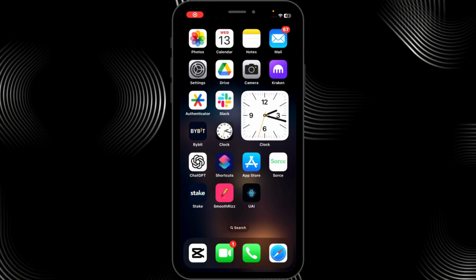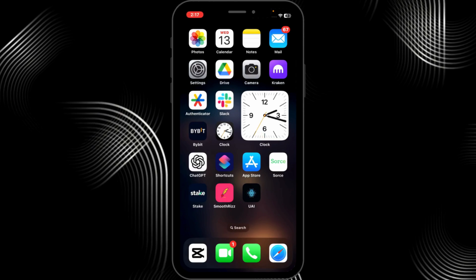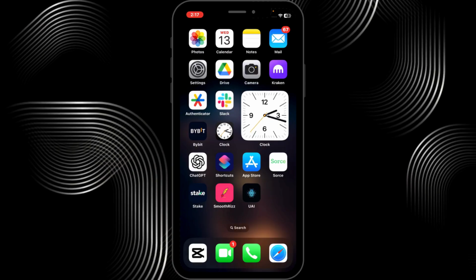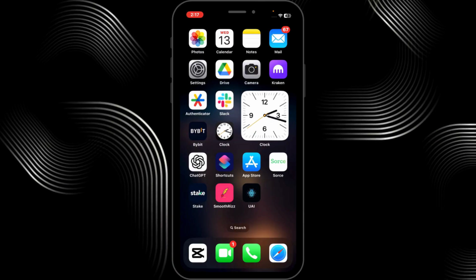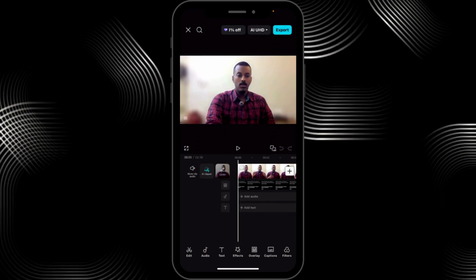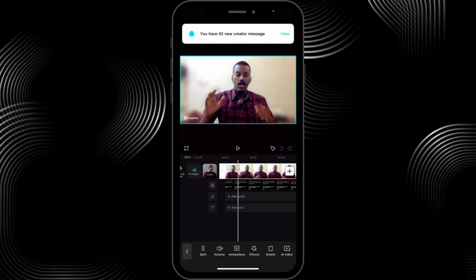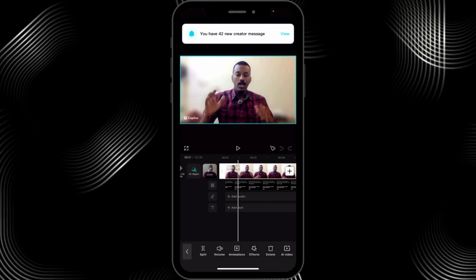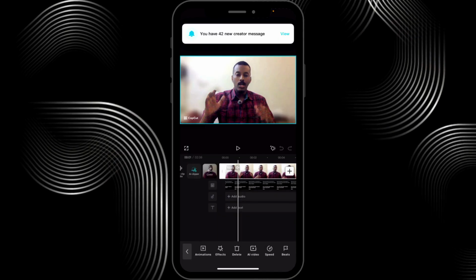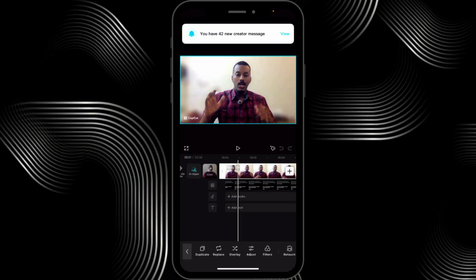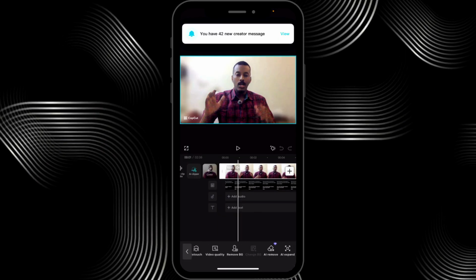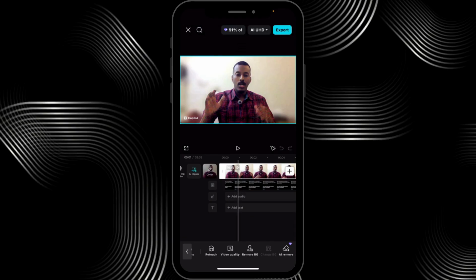I'm going to guide you through how to remove video background in CapCut Mobile. Removing video backgrounds in CapCut Mobile is done by selecting your clip. So let's say I'm selecting this part. All right, swipe left below to find Remove BG here. So I'm going to press Remove BG.